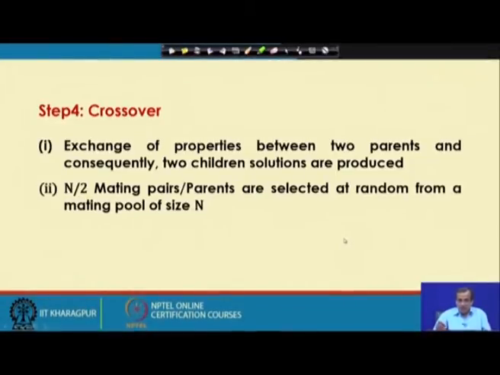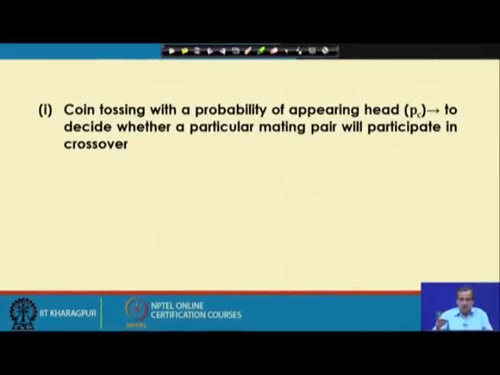Now, once you have selected this particular mating pair, I can go for the crossover operator, and using this crossover operator I can find out the children solutions. Now, how do we implement the crossover probability, that is, how do we decide whether a particular mating pair is going to participate in crossover or not?